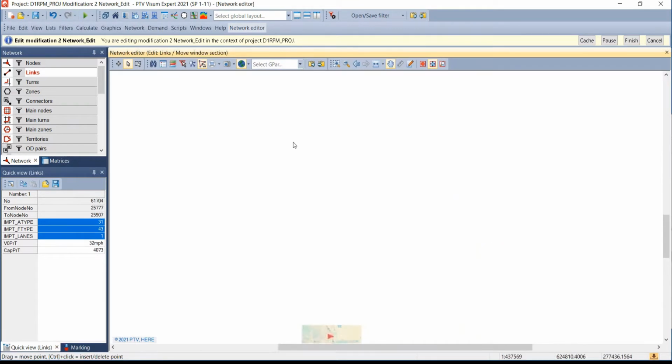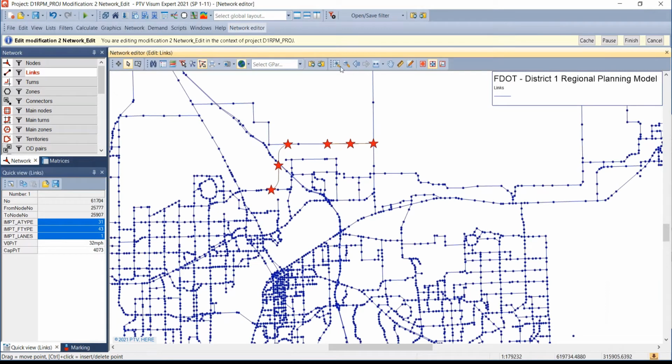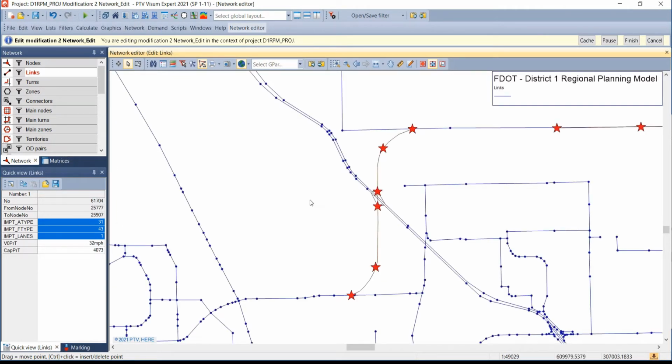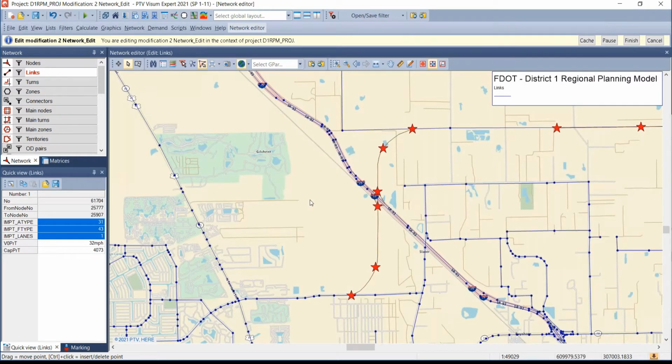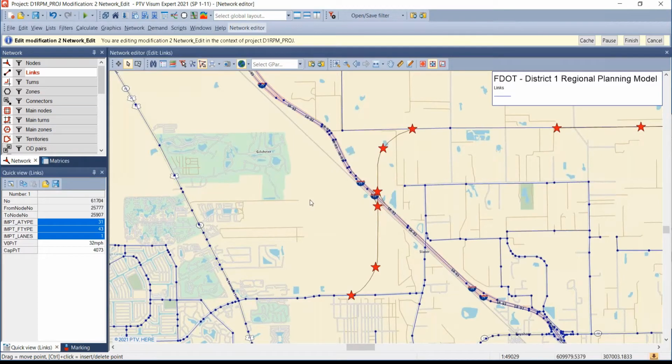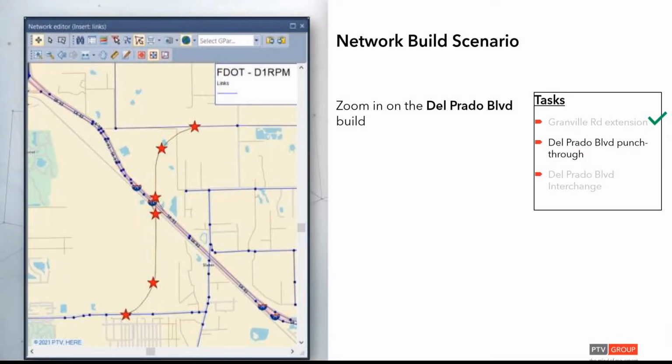Sorry, somehow I got shifted off of our project build. So I'm going to just zoom in a little bit on our next section of the network. All right, so now that we have the Granville Road extension complete, the next thing we're going to do is build out our Del Prado Boulevard punch through of I-75.